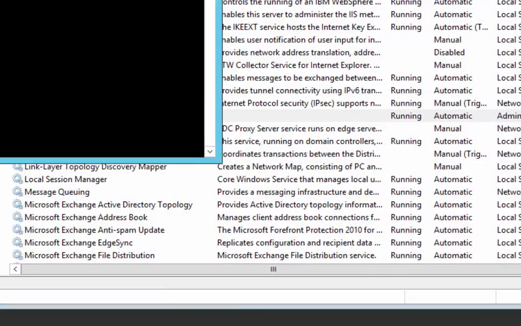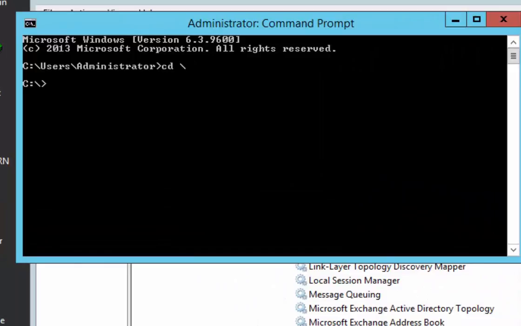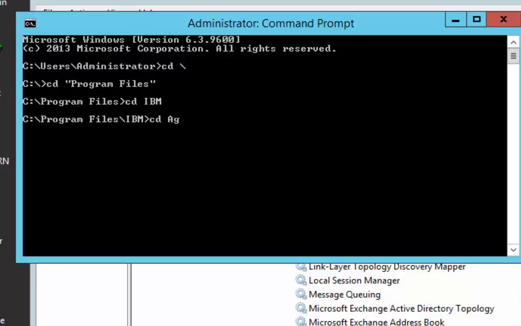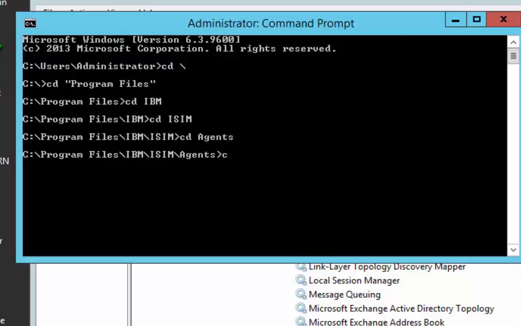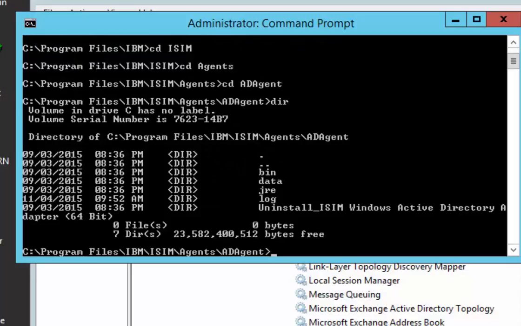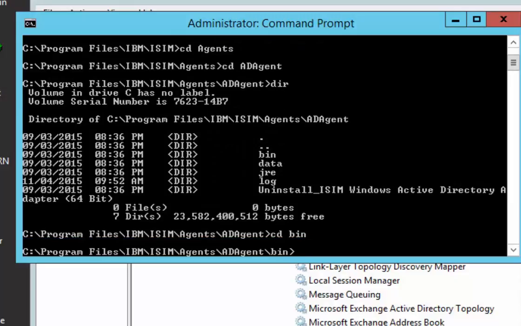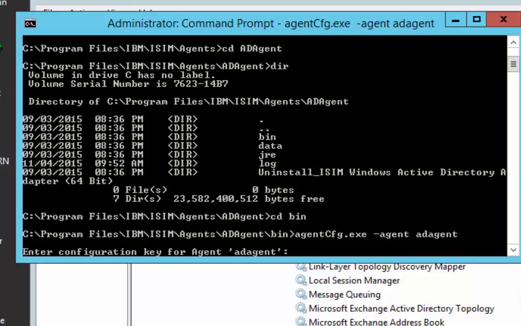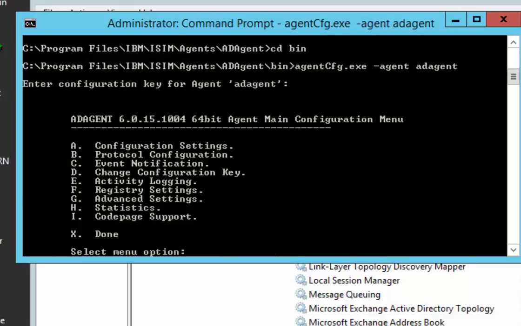So what we'll need to do is go into the root directory of the adapter that's installed. By default, this is installed in C drive, Program Files, IBM, agents, or ISIM agents, and here we'll list the folder. The bin folder is where the executable for the adapter is. In this case, it'll be agentCfg dash agent and then the name of the agent. Okay, the default key is agent, and that brings you to the menu.